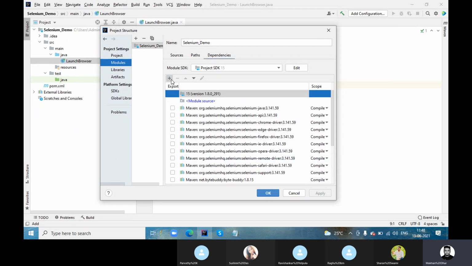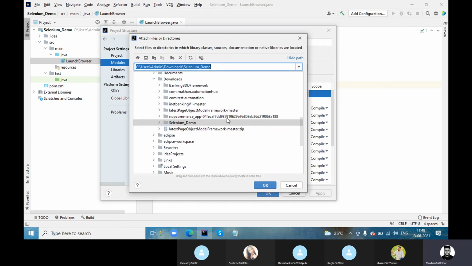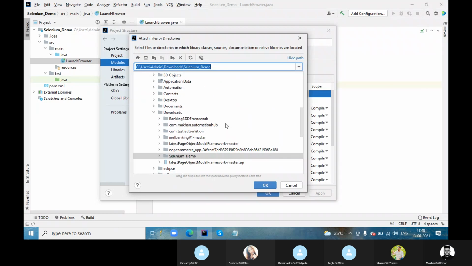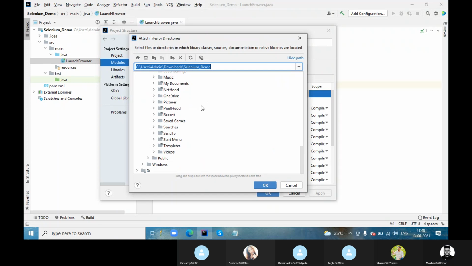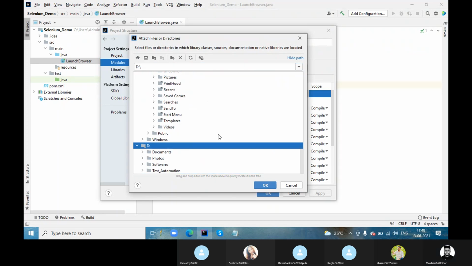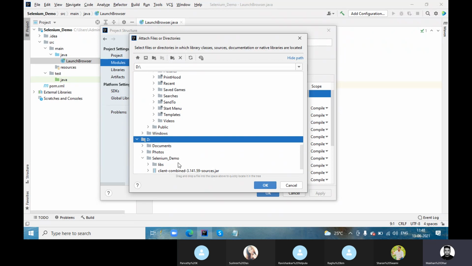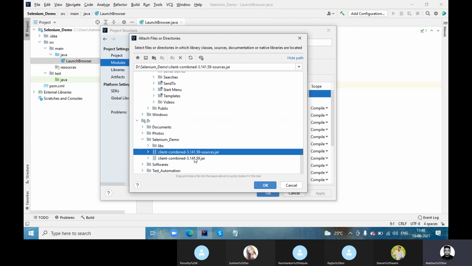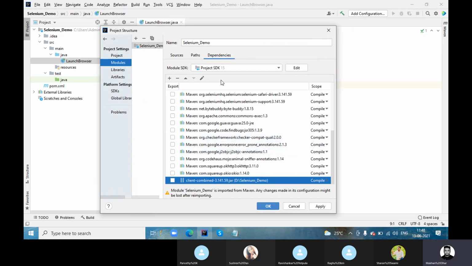Now click on this plus, and it's asking jar or directories, right? Click on the first, and it will ask for whatever you have downloaded, so you can just add. Okay, so I'm going to my D folder, and this is one Selenium. Just select both the jars first. Okay, you can see it's added, right?